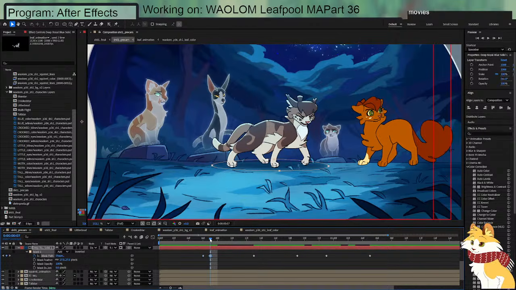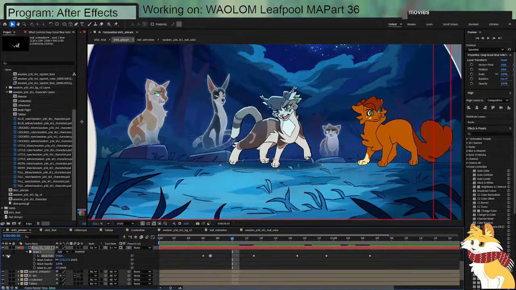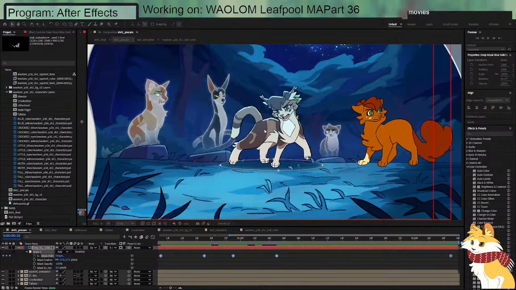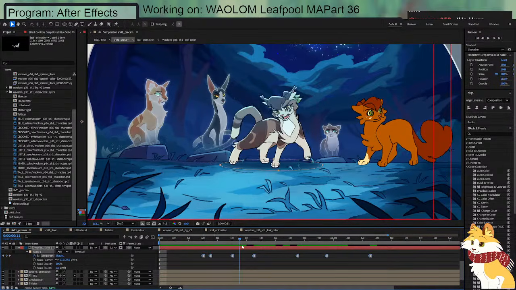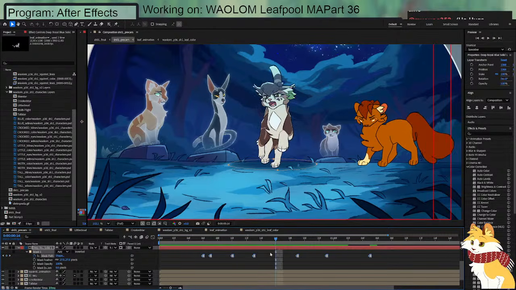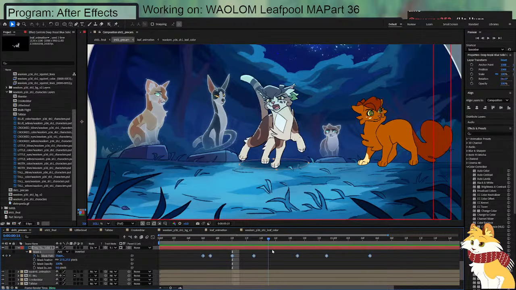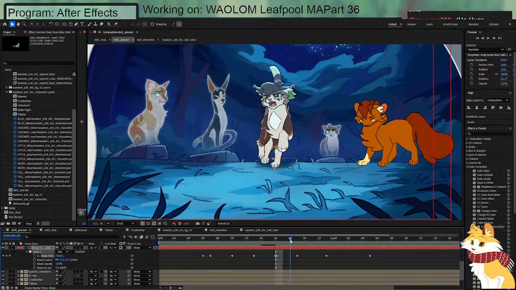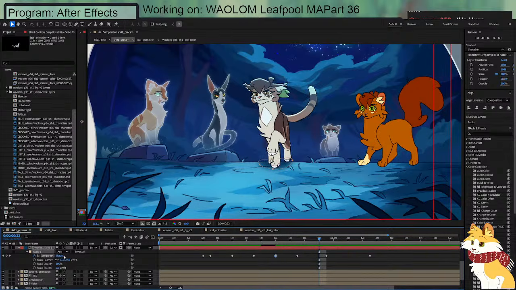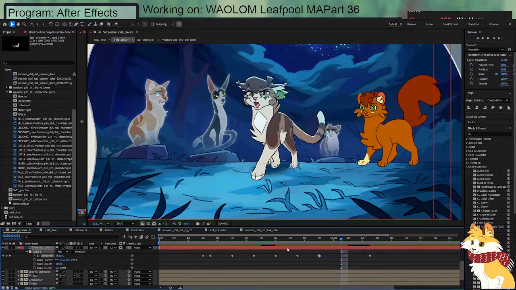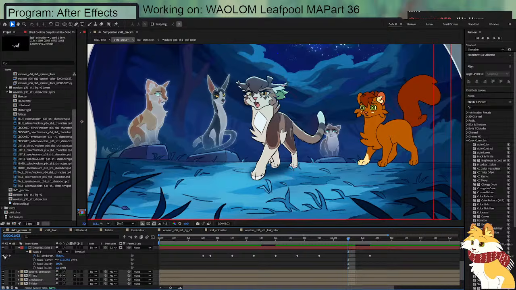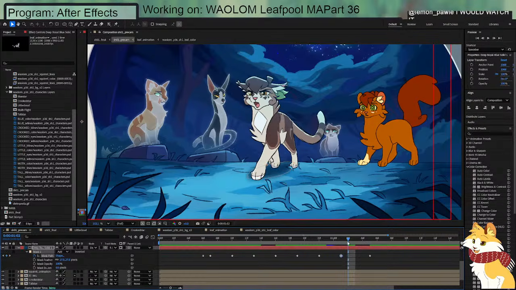Okay, we'll add this one. There's got to be a button that lets you make a keyframe more than just going over there.